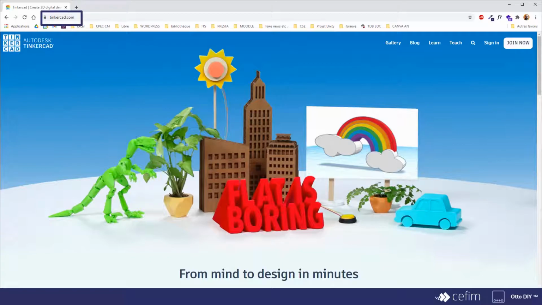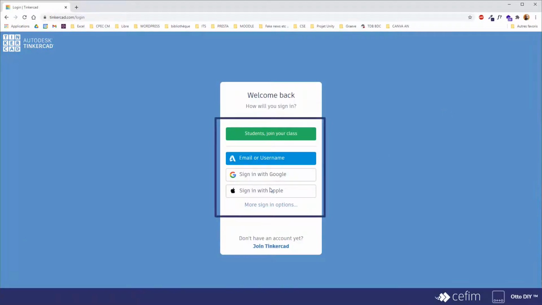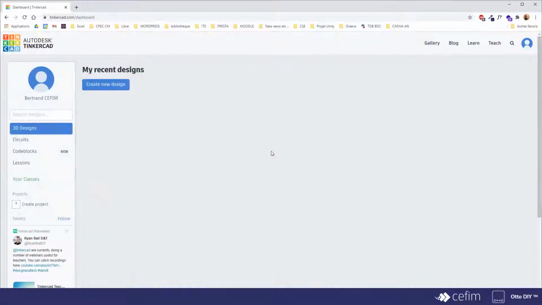First, we're going to head back on the Tinkercad website. If you don't connect automatically, you can click on Sign In at the top right corner and choose the method you used to create your account to sign back in. Since I used my Google account, I just click Sign In with Google. Once we're back on the dashboard, let's go straight to 3D Design, which is actually the default tab that's open. Alright, let's click on Create a New Design.